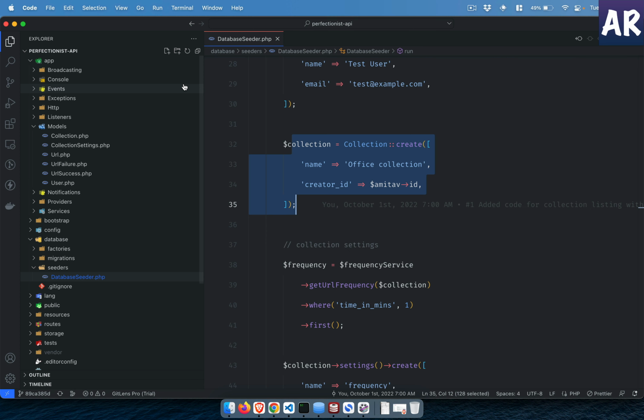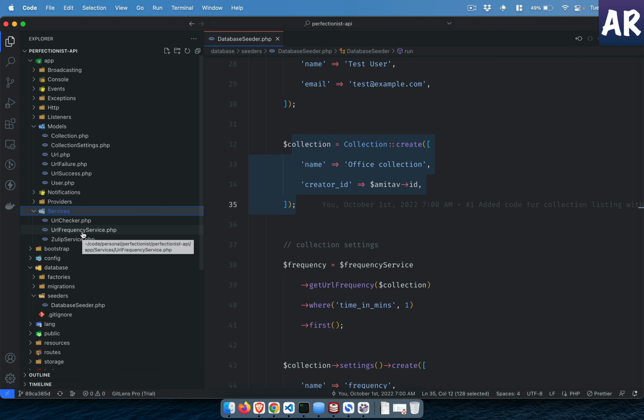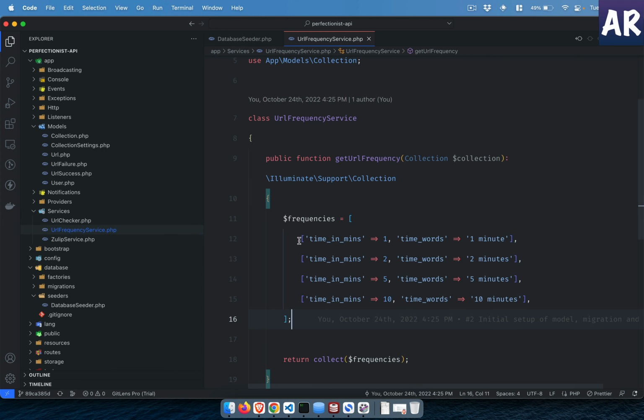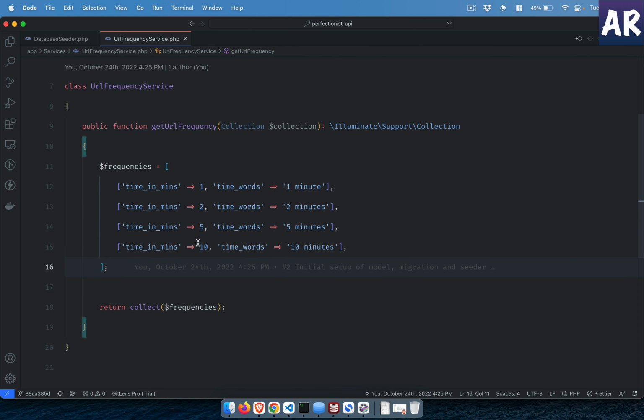So this is the basic setting that I'm looking for. How do we do that? I could have easily put in any numbers and taken that as the value for polling, but I wanted it to be in a controlled fashion. So I created a service called UrlFrequencyService. Inside that I have this array which is getting returned as a collection. I have time in minutes 1 and time in words 1 minute. This is so that I am also able to populate a drop down apart from the values which need to be stored inside the database.